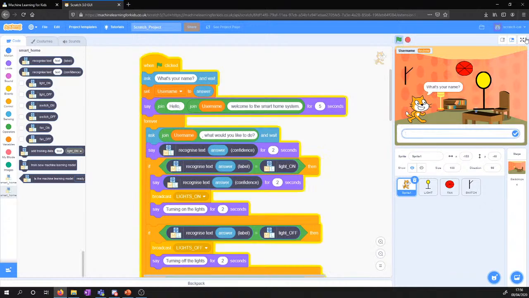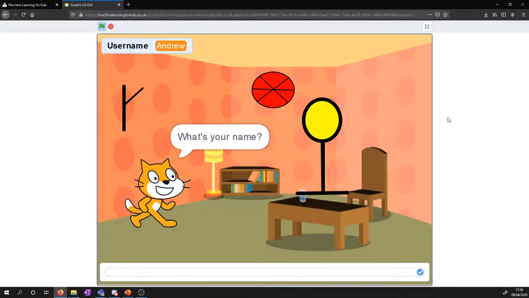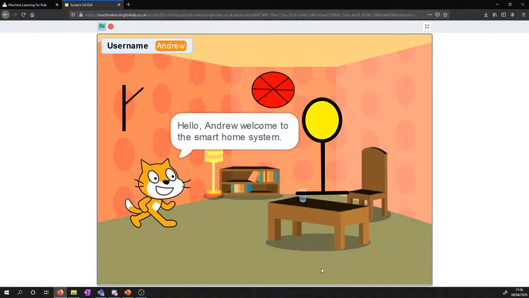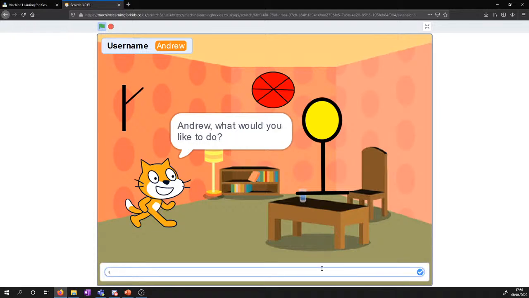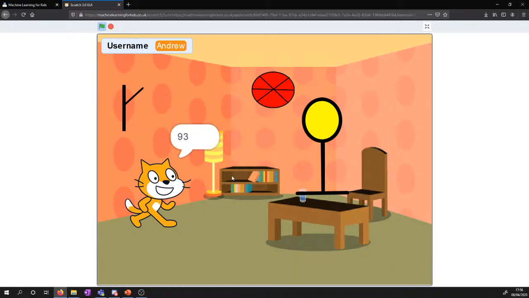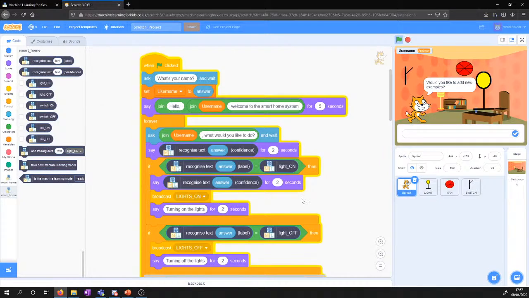If that makes sense. So we're going to say, what's your name? Type this in. Turn on my lights. 93% confident with what it's going to do. Turning on the lights. Does that make sense? Yeah. Cool.